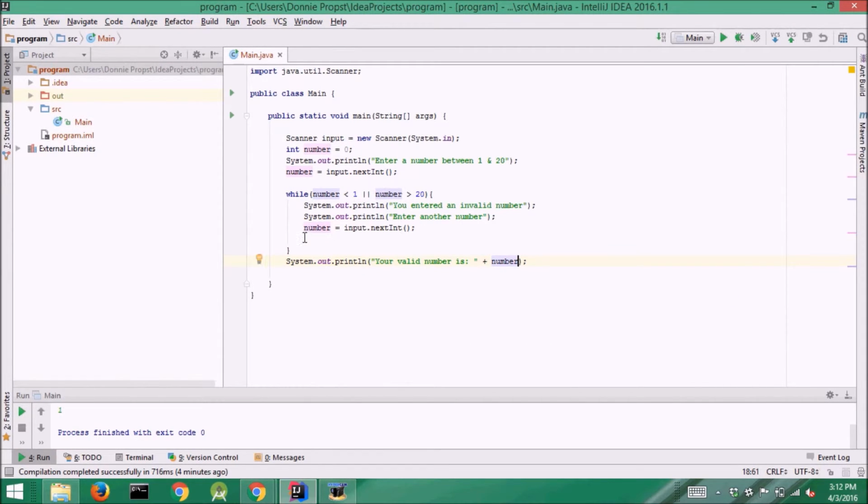So basically what this program is going to do is, if they enter a number, either 0 or 21, they would go in here, we would ask them for a new number, and we'd check it again. If it still doesn't meet the requirements, we'd go in here again and again and again until they enter a proper number, and then we're just going to show them it. So let's go ahead and run this.